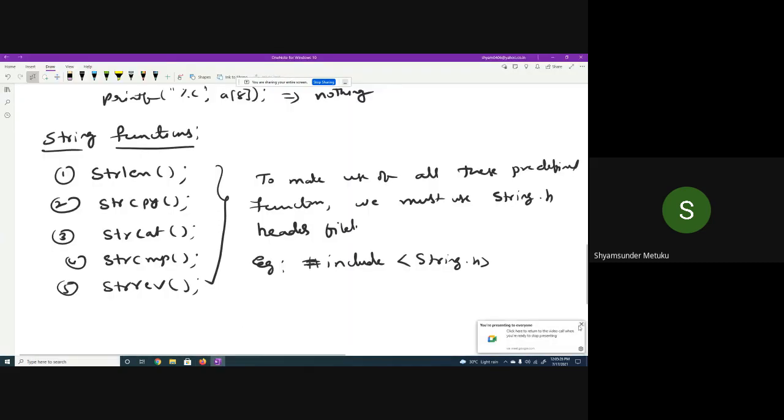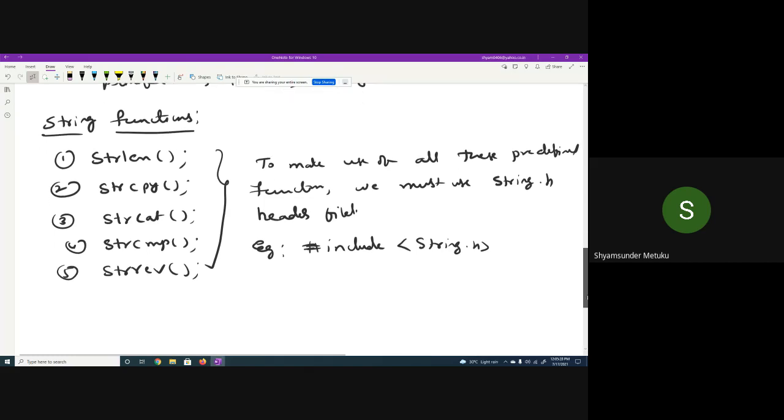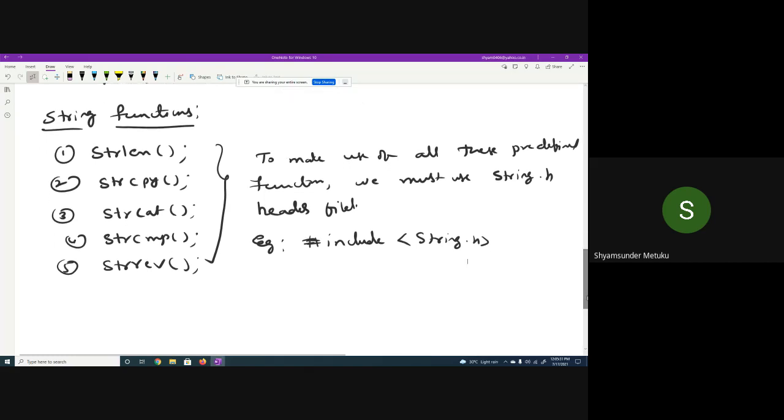Fine. So these are the predefined functions related to string operations in C programming. To make use of all these functions, you must include the string.h header file at the beginning of the program, because this header file has the function declarations for all of these. I gave only 5, but there are still some more. I should write etc., but the widely used string operations are these 5.